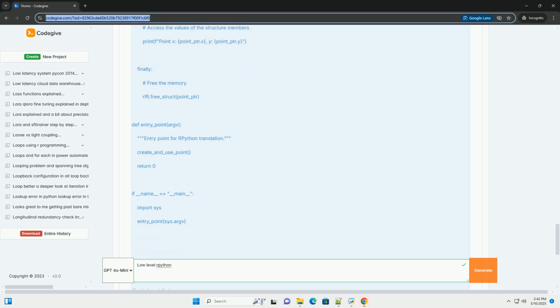rffi.free_struct(point_ptr) frees the allocated memory. Example 4: calling a C function from RPython. This example demonstrates how to call a simple C function from RPython using rffi.